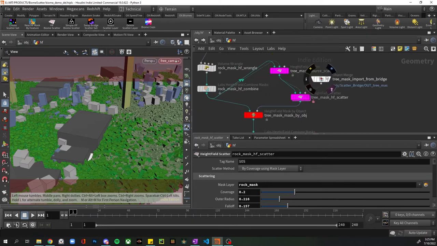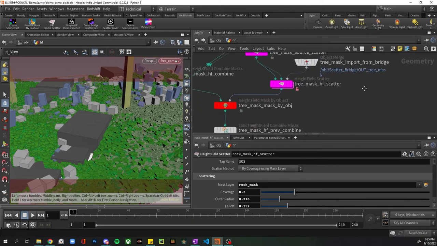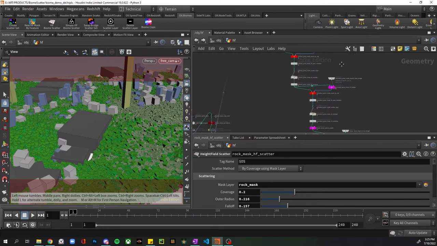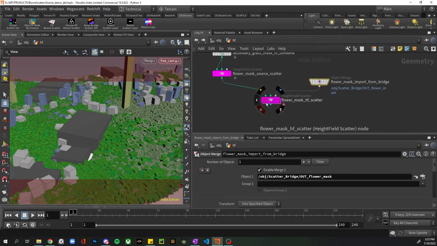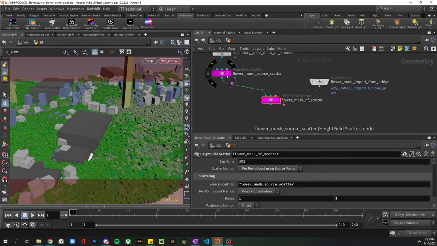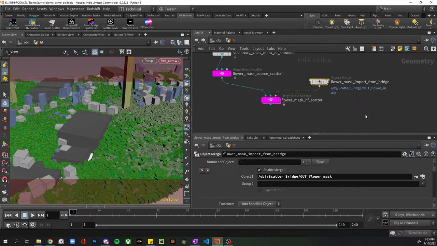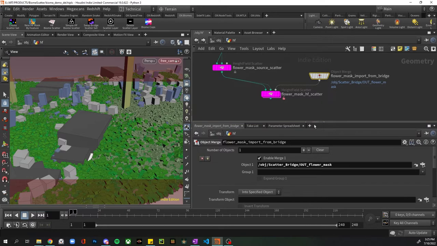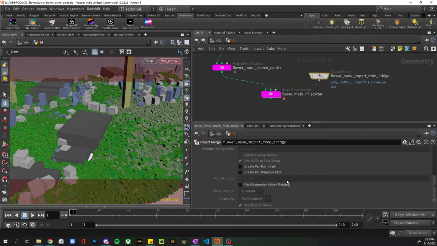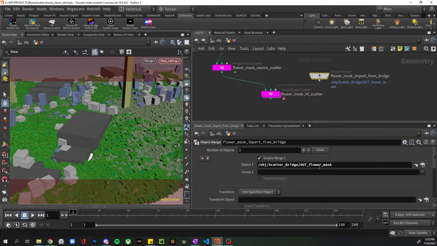All right, and also interesting, let's go ahead and look at the flowers. So here's the scattering strategy using source points. Here's an import. We're bringing the objects in from the bridge, and I'll show you the scatter bridge in a second, but basically all the objects come in through that output from the bridge. So let's go look at that.